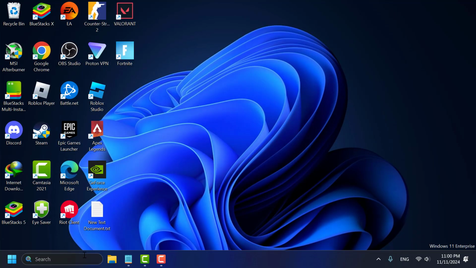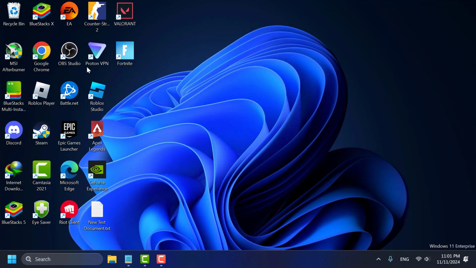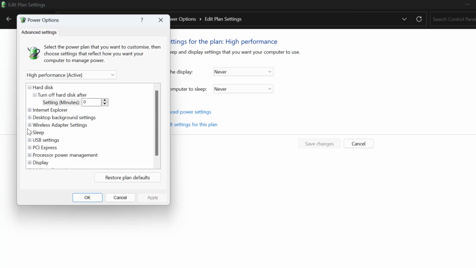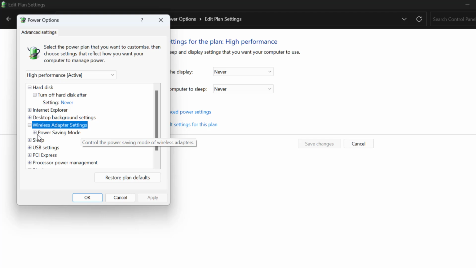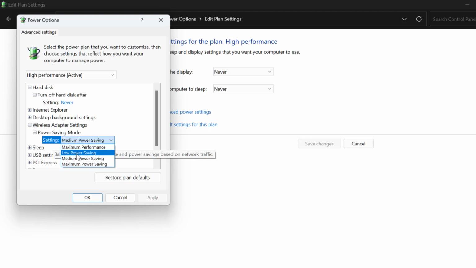Third step, you just need to go to search menu and type edit power plan. Click on open it. Select change advanced power setting. Expand wireless adapter setting. Expand power saving mode. In here, in setting, you just need to click on this drop down and select maximum performance.